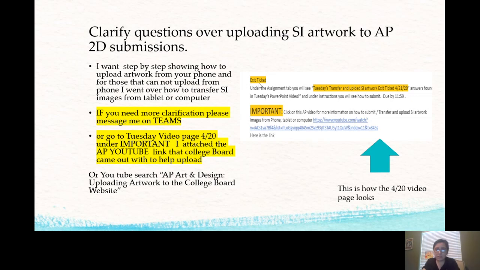So right here you see this is it. My little arrow is moving. This is where it says exit ticket, all the description that I put for the day's lesson. I also inputted a link to the AP 2D College Board YouTube site, and they've also created a how-to-upload-your-artwork video. So if you need more clarification, please make sure you go look at that YouTube video as well. All right, moving on.